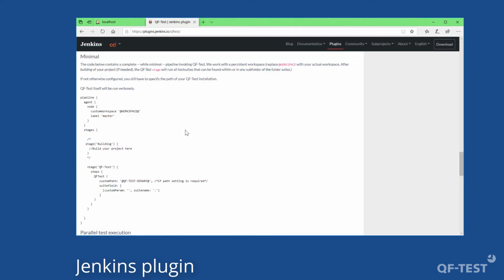It's also possible to use the QF-Test execution in a build pipeline of Jenkins, and you find all the details on how to configure that pipeline in the official documentation of the QF-Test Jenkins plugin homepage on the Jenkins documentation.